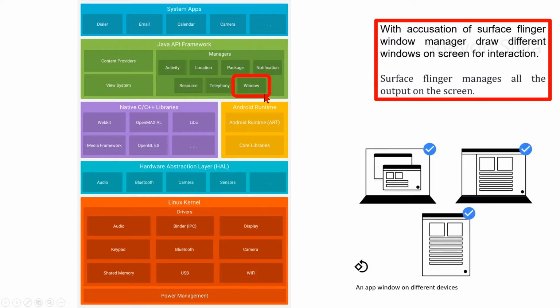Now we are considering the window manager. With the acquisition of Surface Flinger, the window manager draws different windows on screen for interaction. Surface Flinger manages all the output on the screen. Here you can see an app window on different devices. So this is one device, this is another device, and this is another device, with app windows.